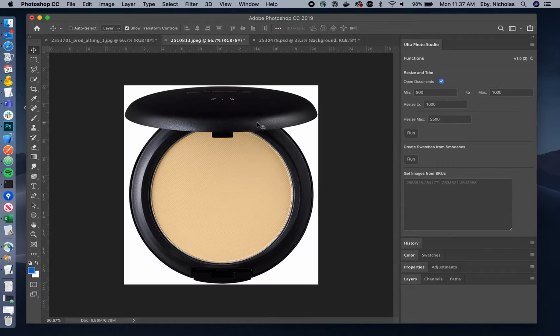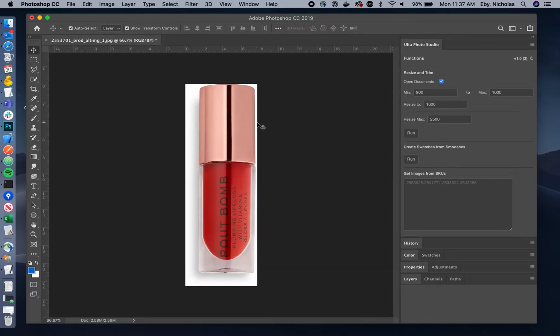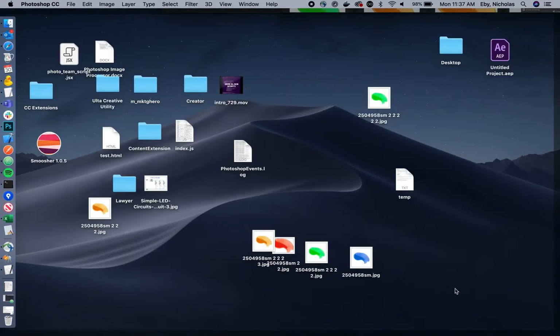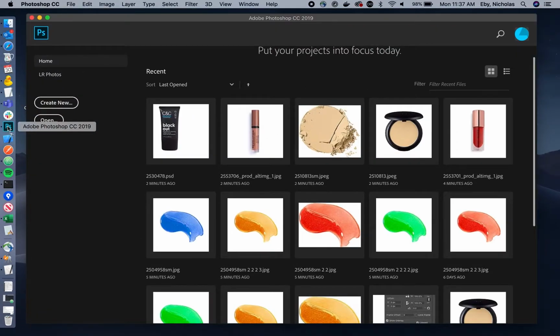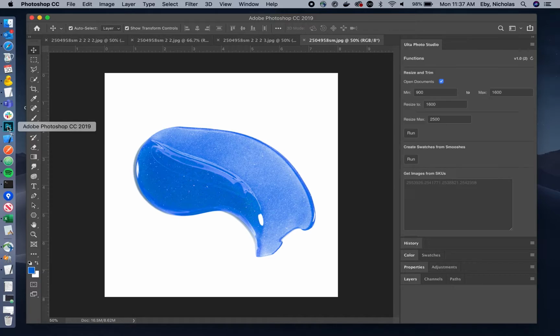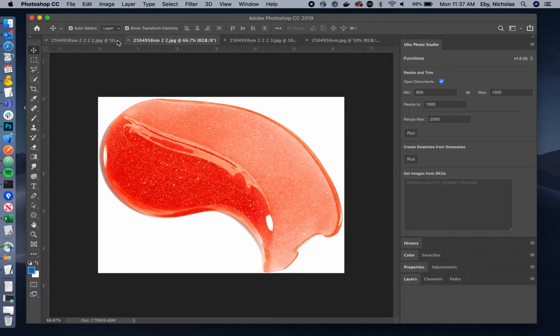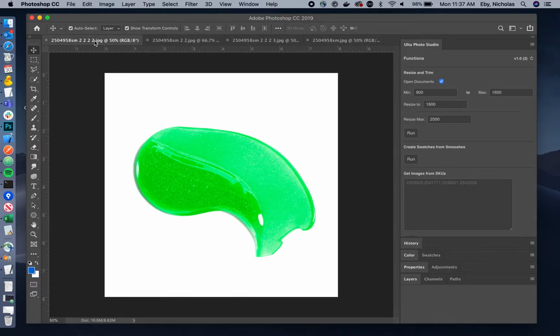Let me close this. So that's one function, and that's a primary thing that they do. The other thing, which was kind of a nice to have, but I figured out a way to do it, is they create these swatches from these files. A swatch is basically a round cutout that they use on the website. So I have this function, create swatches from smooches.